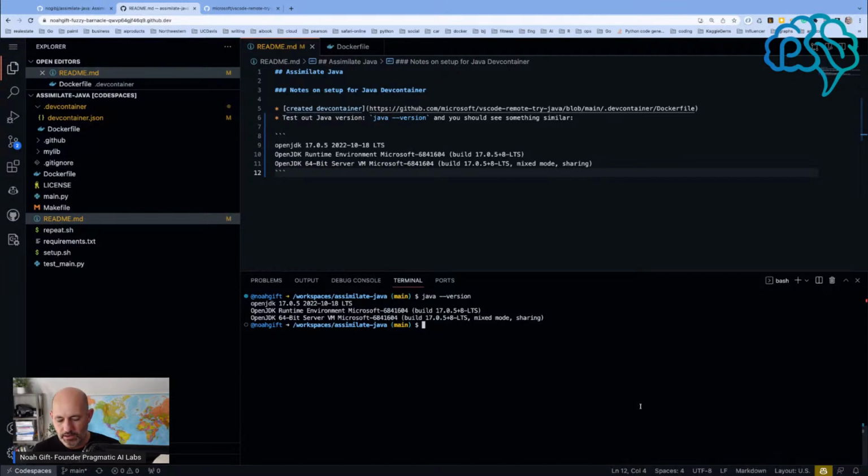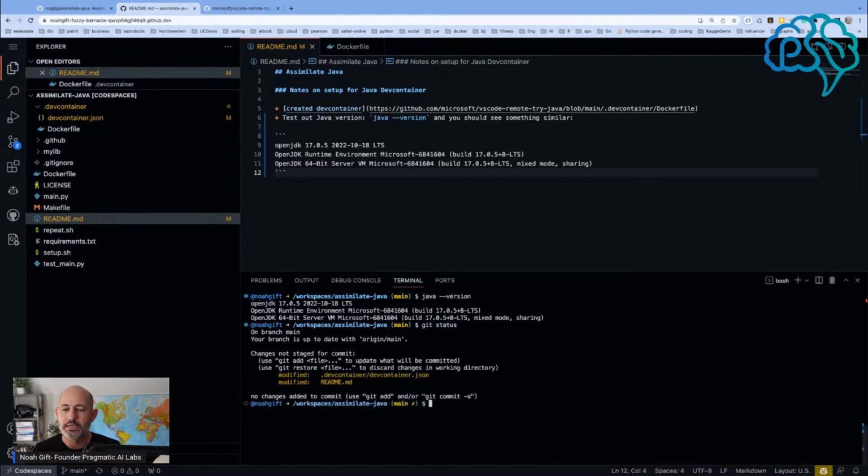And now I can again do git status, git add dev container. Perfect. Adding new extensions for Java.